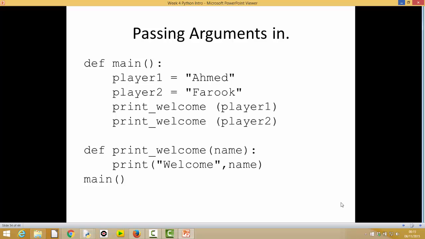So within the function, when we do the command print welcome name, we're using the local variable name, whatever's been passed to it. So going back up to the main function now, after we've defined player1 and player2 as standard strings, we call the print welcome function, and the argument we pass to it is the variable player1. Now we're not passing the label player1 because player1 is a local variable in main. We are passing the contents of player1. So essentially we are passing the string Ahmed, and we're passing it to the print welcome function.